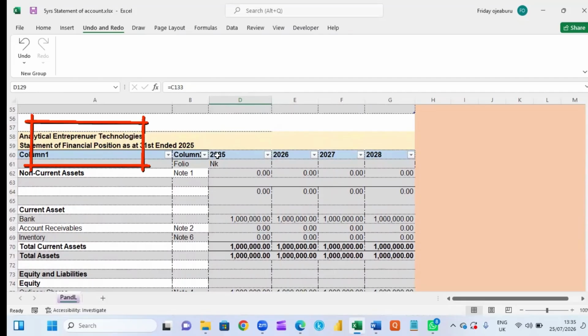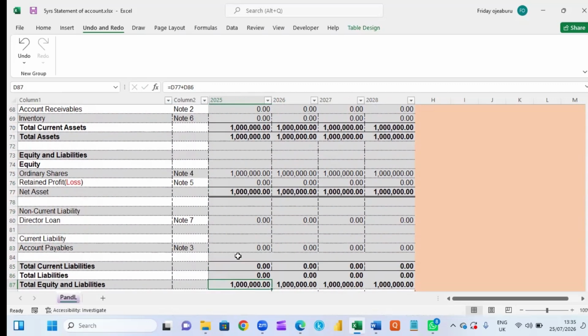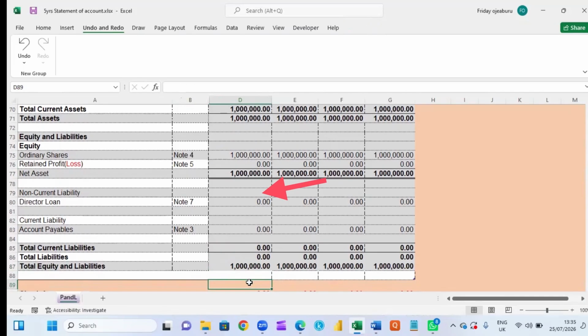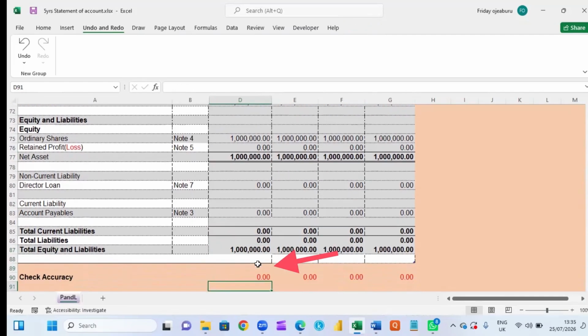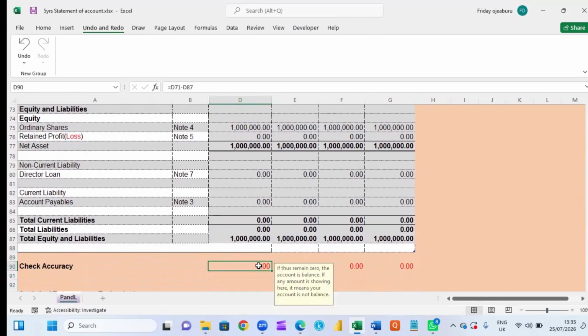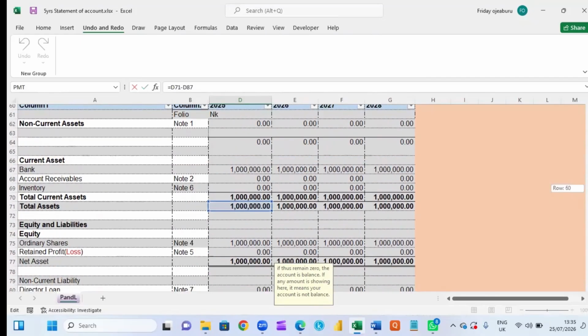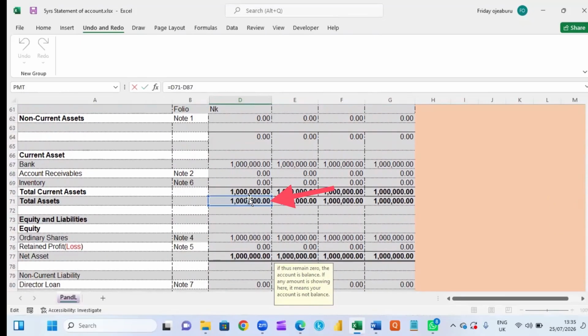Here is the statement of financial position, which is the balance sheet. See now, the bank now has 1 million, right? The total asset now you have 1 million, right? Then in the equity section, you have the share capital 1 million, right? The net asset 1 million. So you see that total equity and liability is 1 million. So you see our accuracy now is 0, which means that our account is balanced. This red here is the total equity plus liability, minus the total asset here, right? So you see that they are balanced.